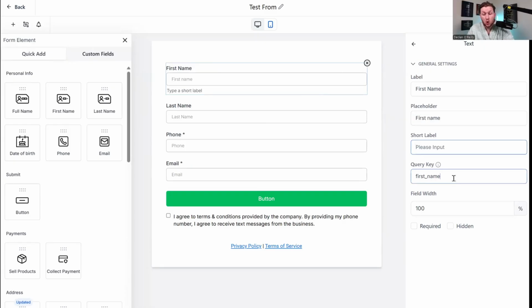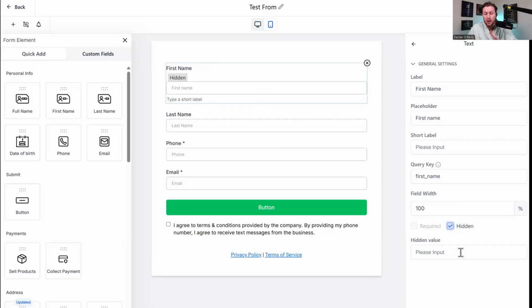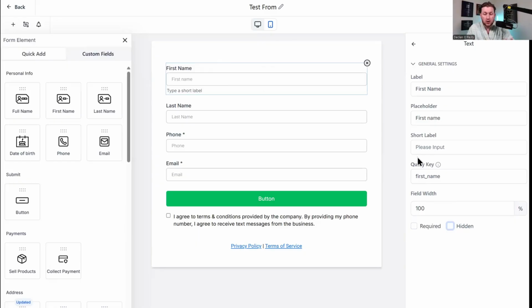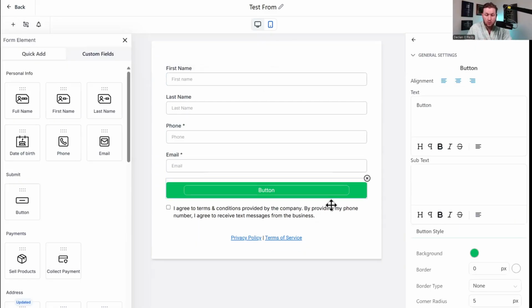Right underneath, query key, you do not want to mess with this. This is like the code that makes the form work. Don't mess with that. Field width, you can switch this, making it like this or that, whatever you want. And then you can do required, which is this little asterisk here, which again, you see this on a lot of forms, like you have to put your phone number in. And then over here, you have hidden, which will literally just hide said field and then get rid of it. So you have all these options on the side for every single one you click and you can edit.